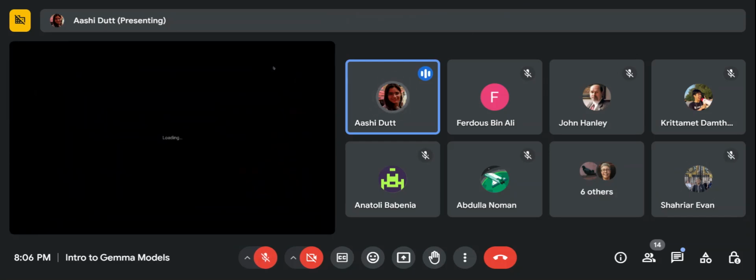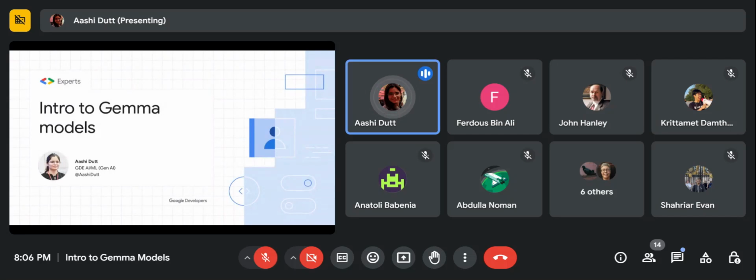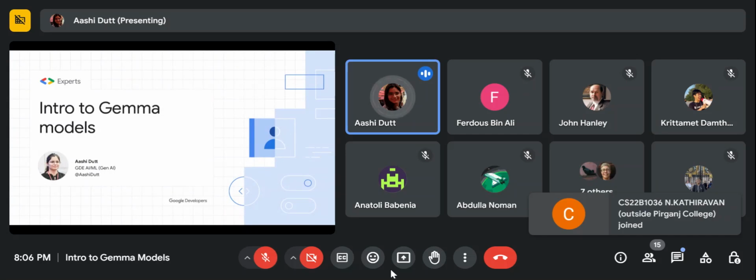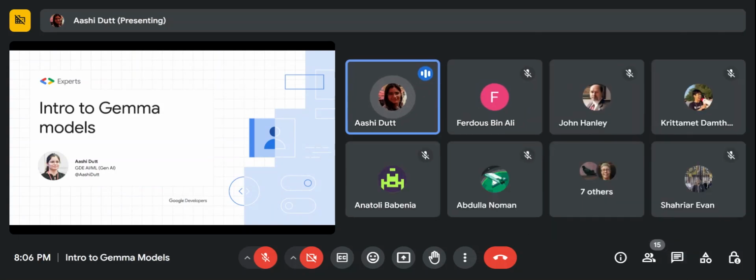So let me briefly introduce myself again. My name is Ashi, and I am a Google developer expert in machine learning, subcategory of generative AI. I am currently pursuing a master's at Georgia Institute of Technology, Atlanta. And today we'll be learning about Gemma models.